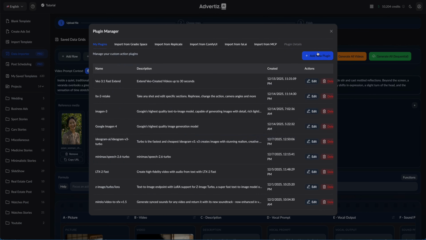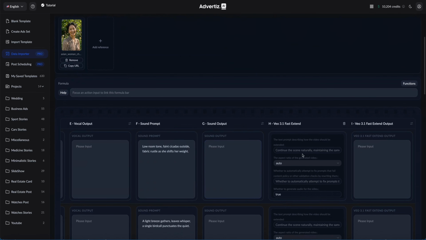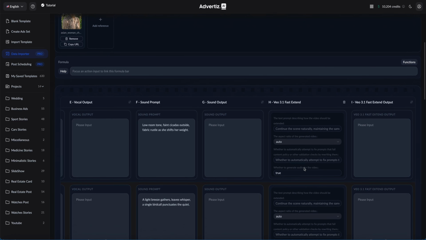The new plugin is already available in my actions list. I click it, and it drops directly into the storyboard with parameters ready to configure. Extension workflows are where creative control really shows up. You start with an initial video, then extend it with a new direction. For example, I'm riding a bike in the sun, and then the extension becomes, and suddenly it starts snowing.